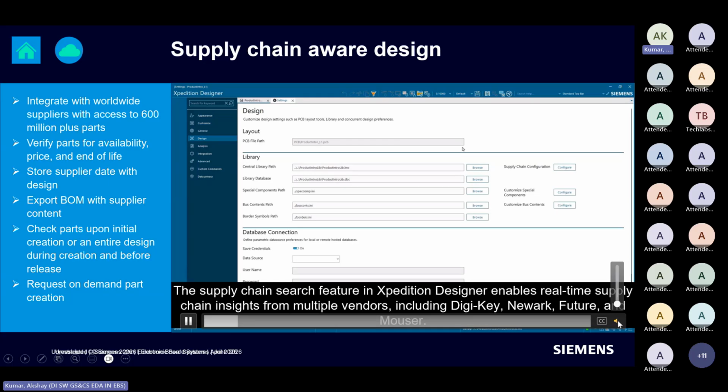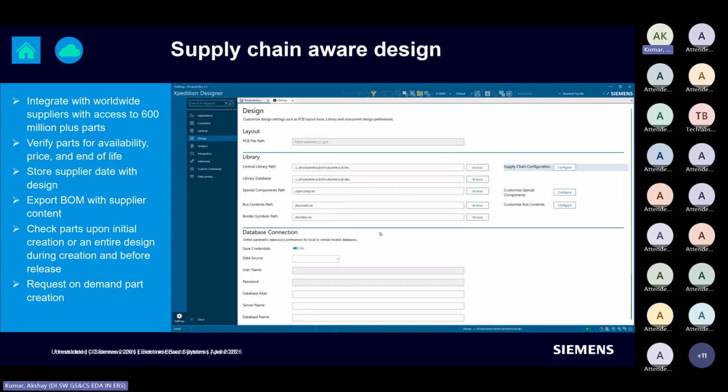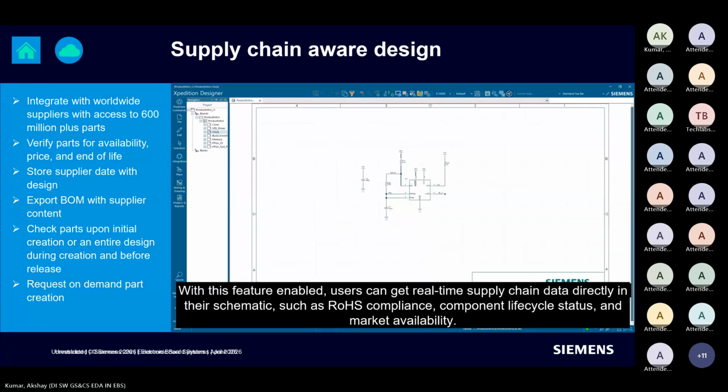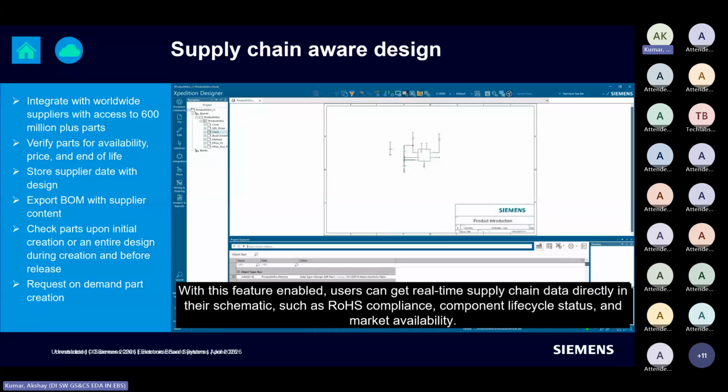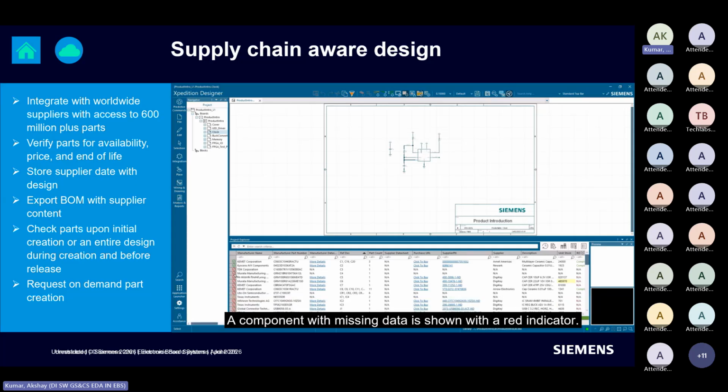So what you will get when the supply chain is integrated with Expedition Designer is a real-time update from the multiple vendors which are available. Almost 135 plus vendors are available in the list, right? It can be Avnet, Arrow, Murata, DigiKey, like that. And the good part is when you are using any part in your design, it will tell all the supply chain information just at your fingertips.